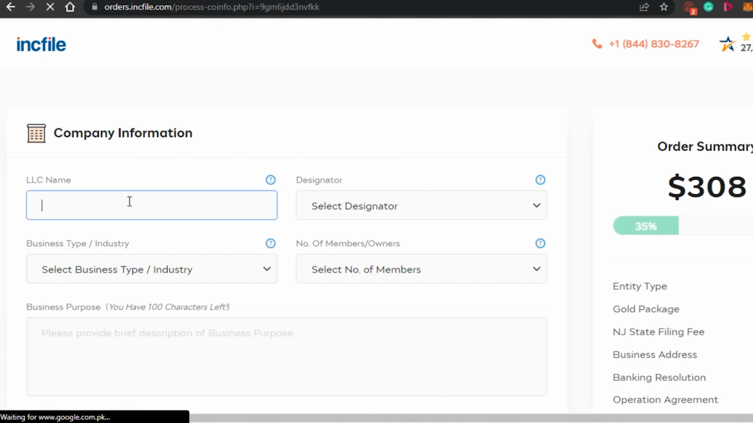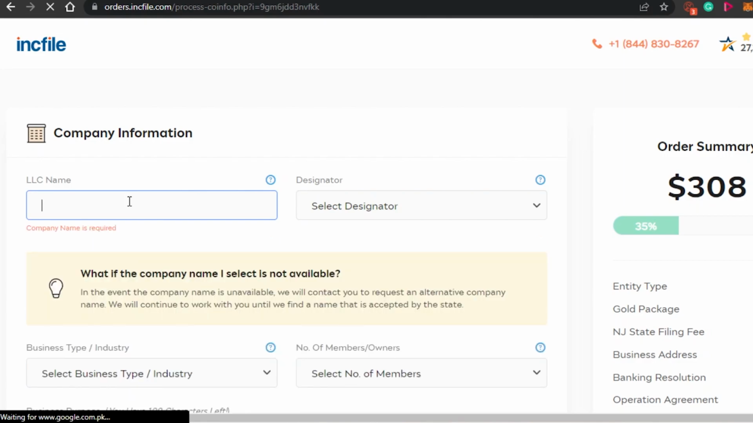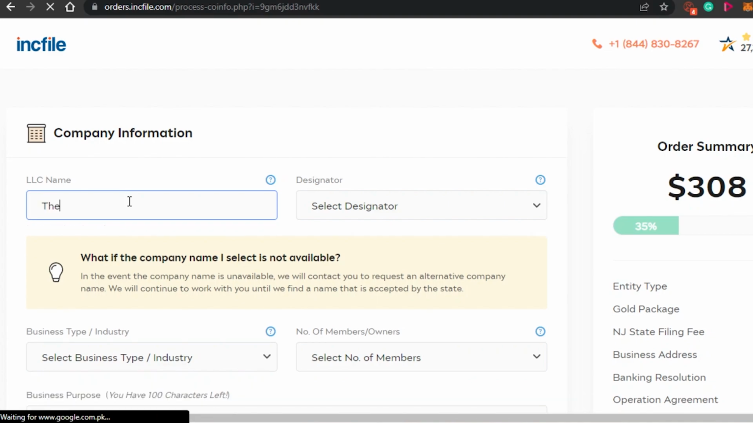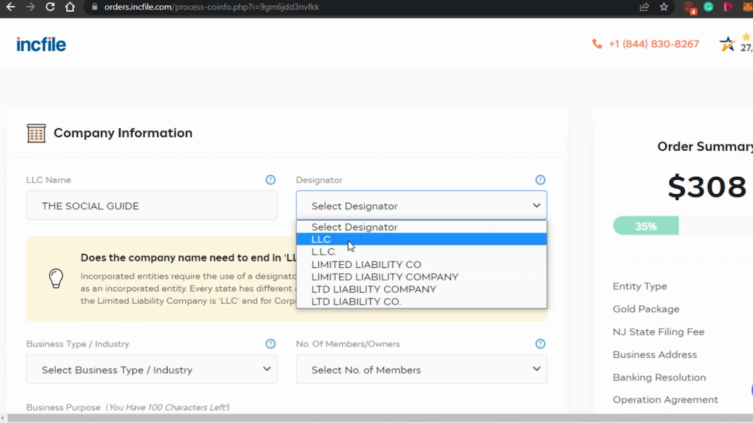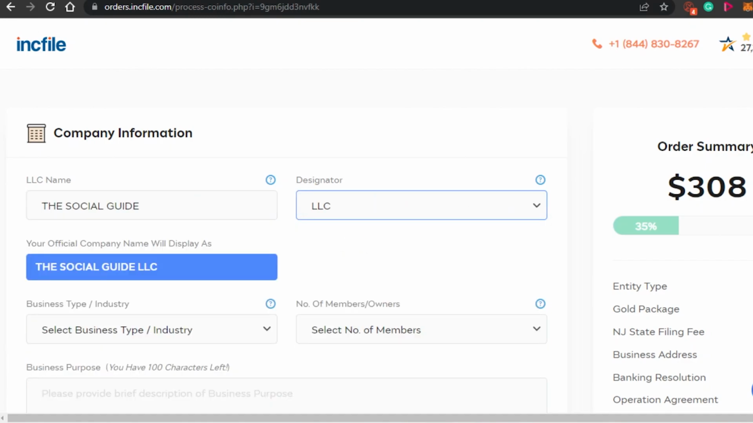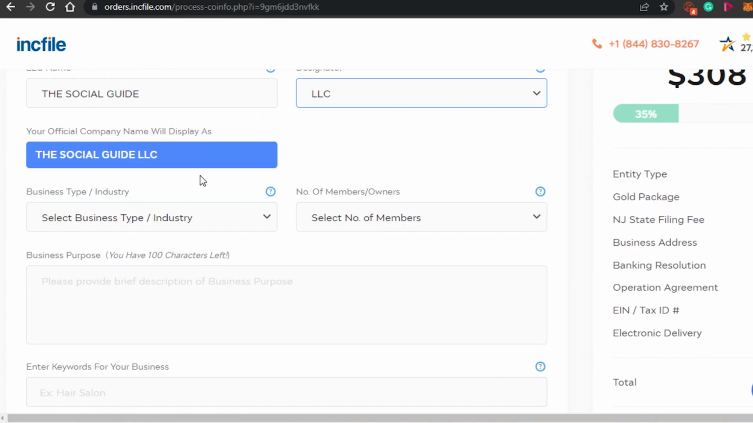Now the next step is going to be the LLC name. You have to type in your LLC name. This is the company information, so you will add your company. Let's say just for now I'm going to randomly type in the social guide. Then we have the designator. You have to select a designator. I am going with LLC. So this is going to be the social guide LLC.